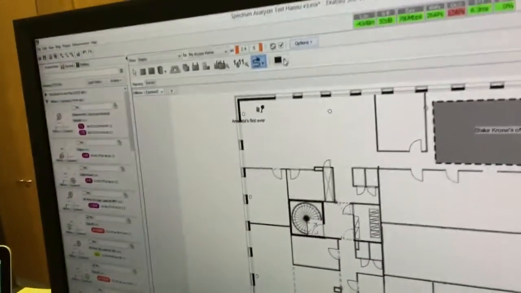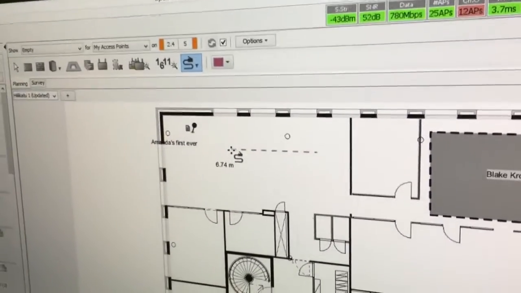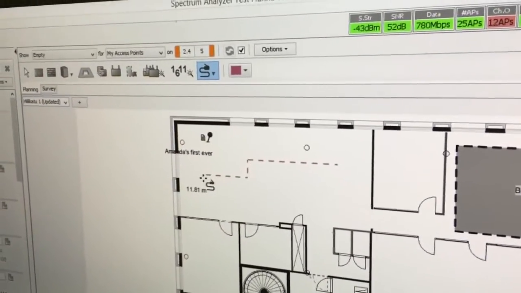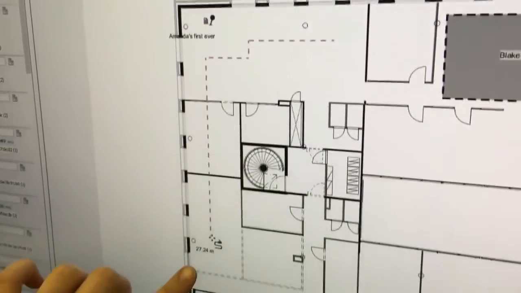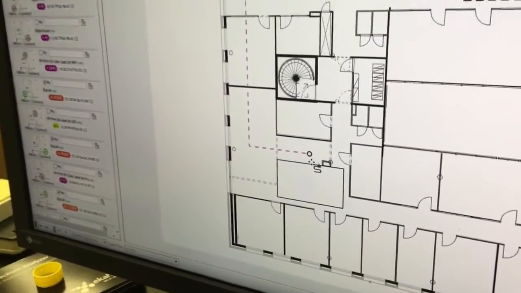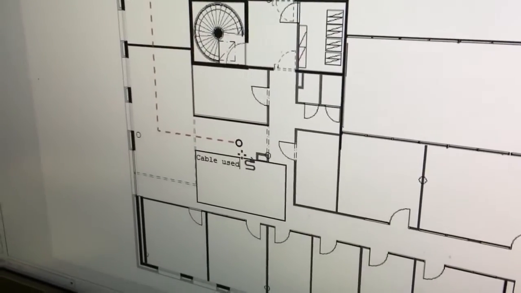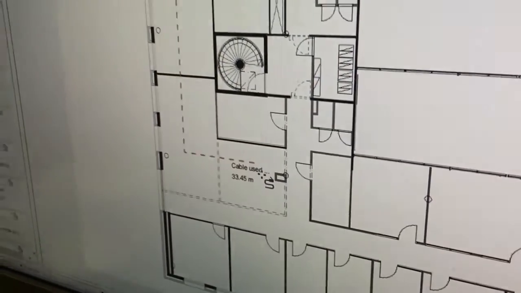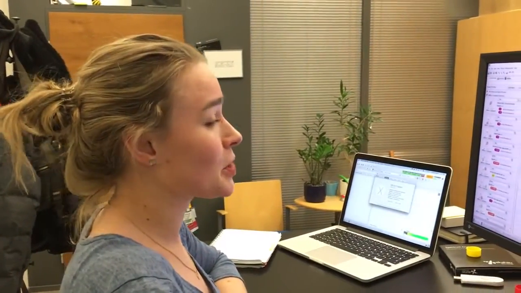We can even change the color of the cable. This is amazing. And now it shows you how much cable you've used. So that's also really useful. Those were the custom notes. And now we can say, cable used and amount. Great. So this is 8.5 spectrum analysis and custom notes.